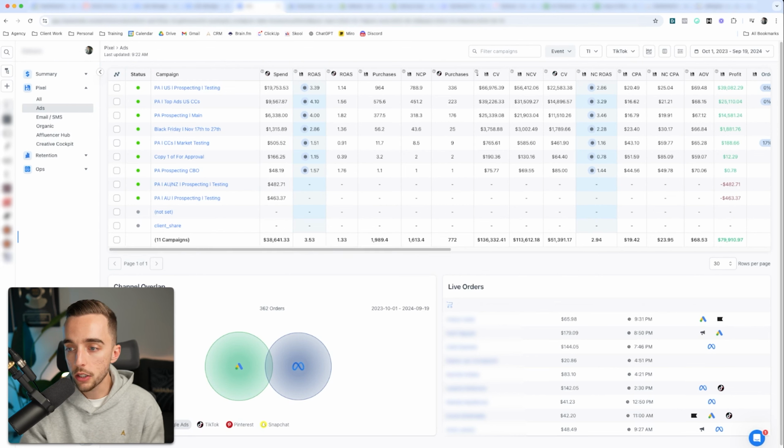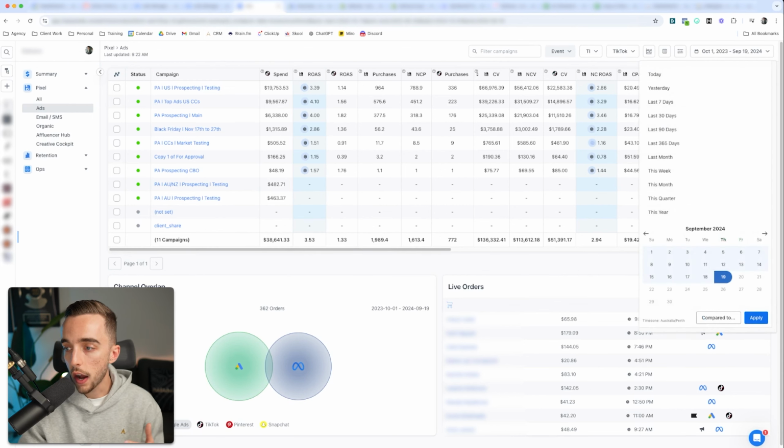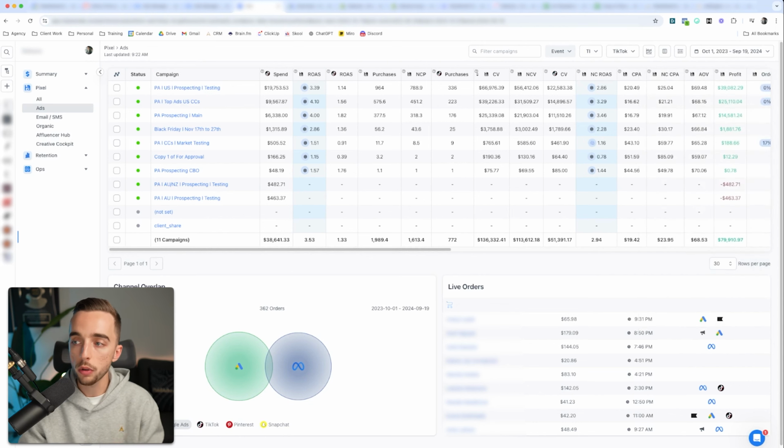So if I look into Triplewell for TikTok in itself, since starting to work together on TikTok, so we only started TikTok ads as of the month, I think it was like the 19th or so of October 2023, all the way up until today, $38,000 in ad spend for about $136,000 in purchase conversion value, so 3.53 average ROAS on TikTok.